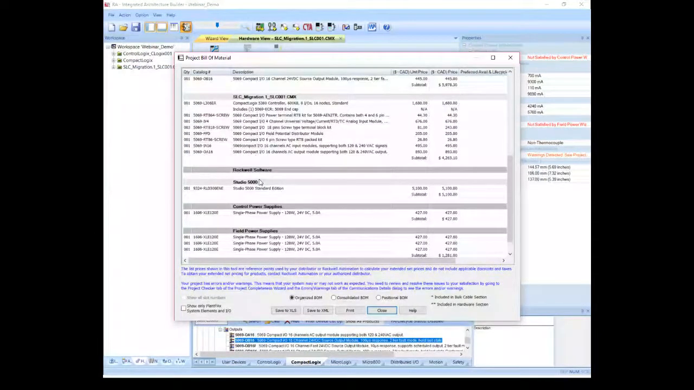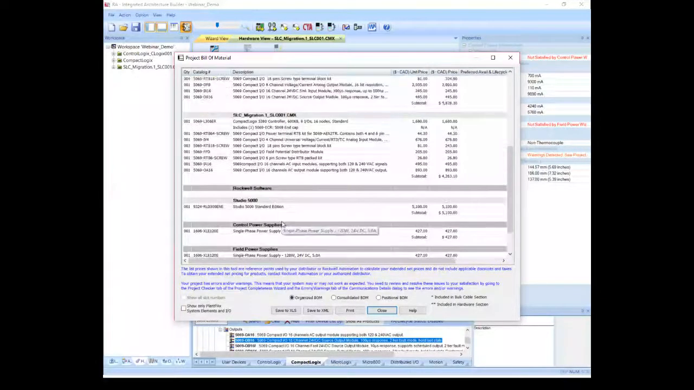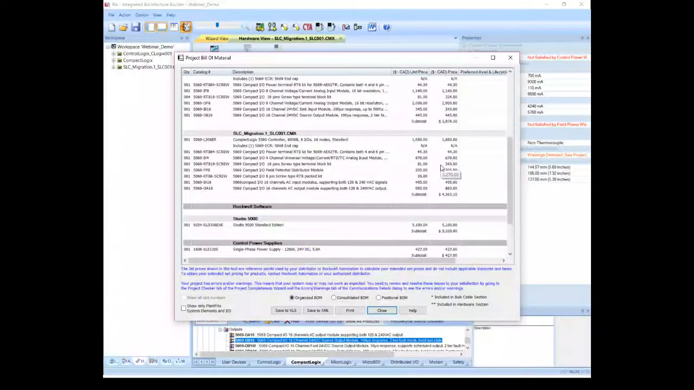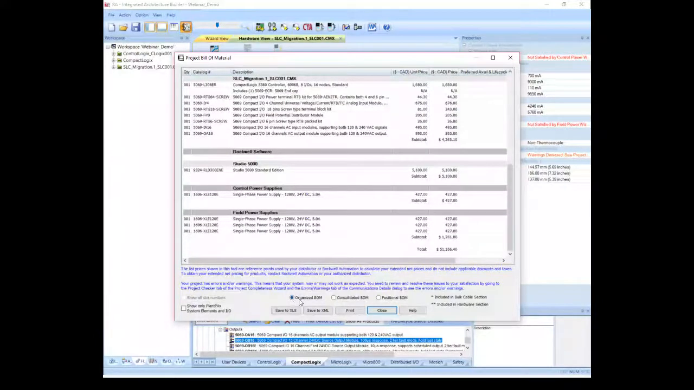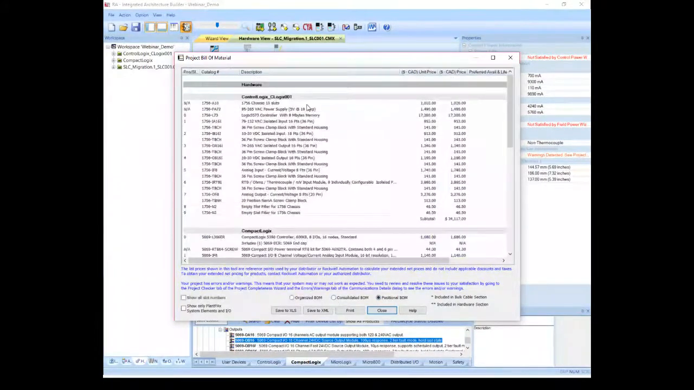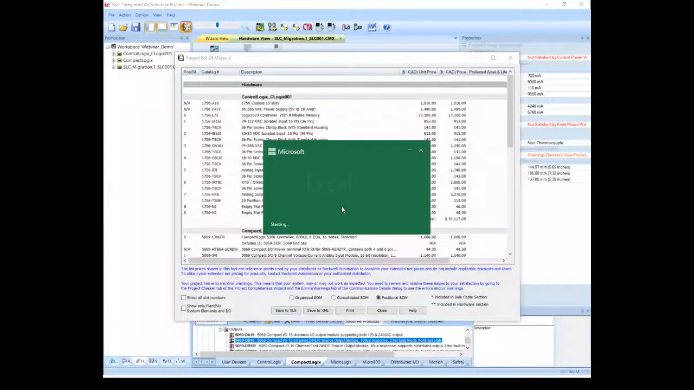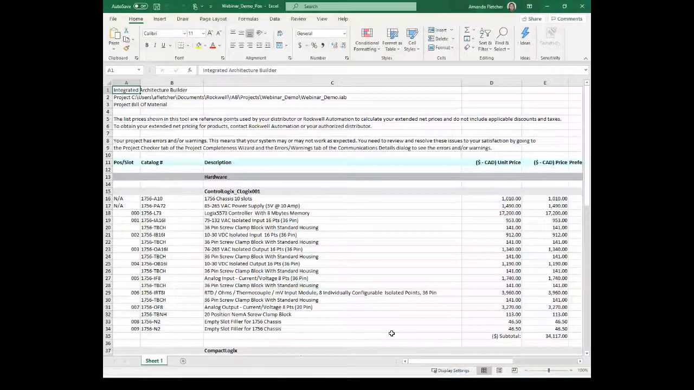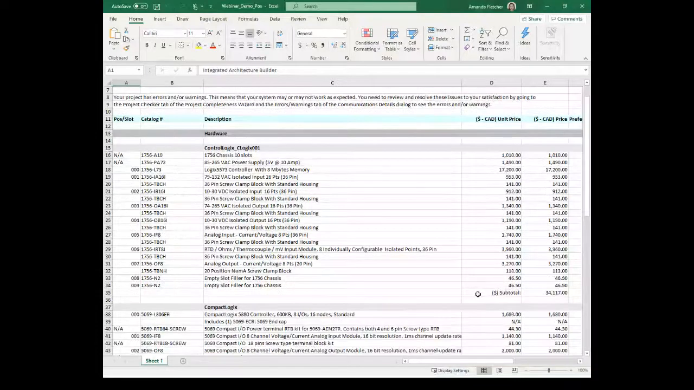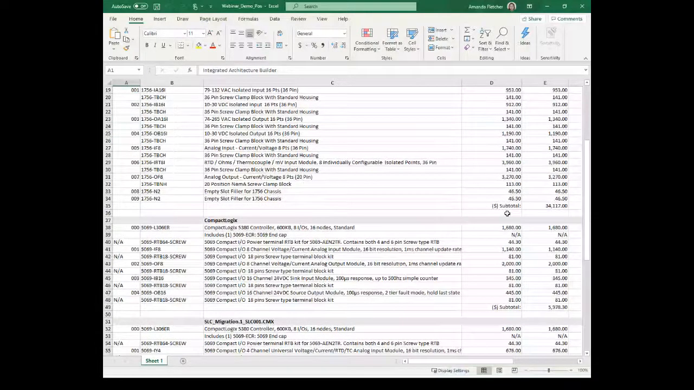So all this pricing that you're seeing here is list pricing. And again, we can do an organized bill of materials, so that's organizing it by the systems. We can do a consolidated bill of materials, or we can do a positional where it will break it down by the system, but it will have each slot listed. We can save that again, say yes, save, yes, open. There's our Excel document with all the pricing this time and anything that you could possibly need with the little notes. So we'll close that.